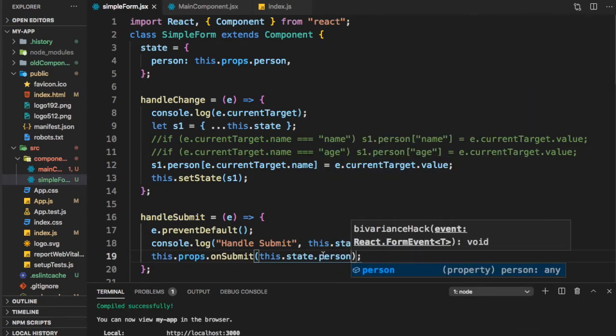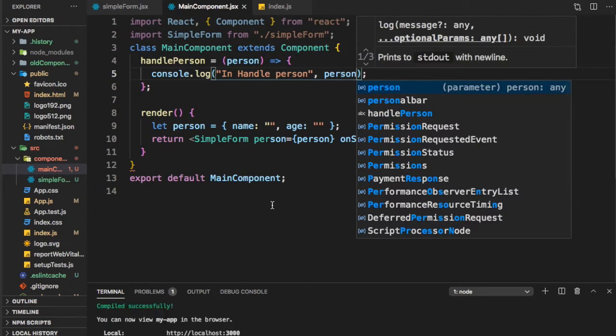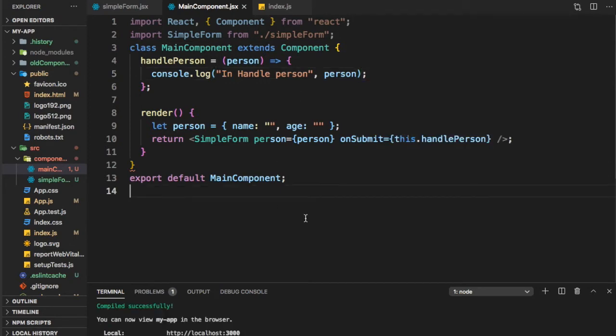If we are passing this person here, let me update the component here. It gets a person, and while logging it on the console, let us also log the person. So this should work fine. Let's go ahead and test it.